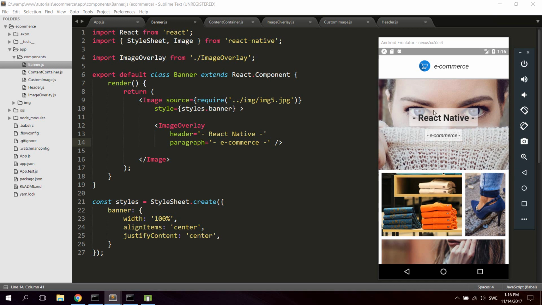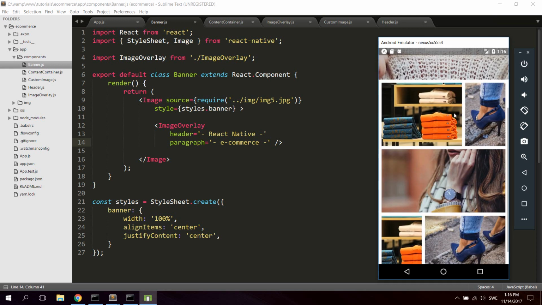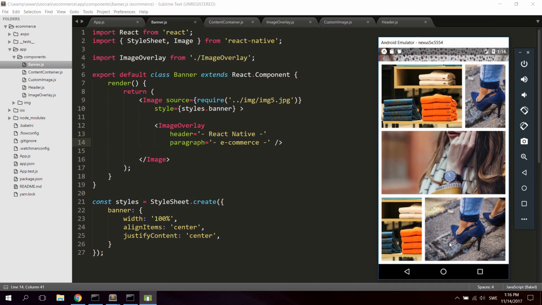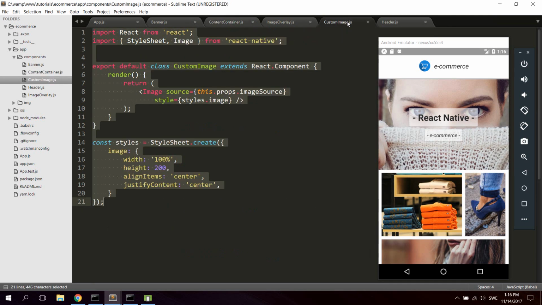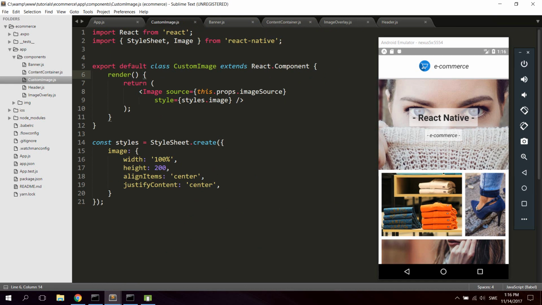So now we got some text inside the banner. Now all we want to do is add some text inside these as well, so you can have jackets or jeans or shoes or whatever you want. So let's see if we maybe can use the custom image for this. Yeah, actually, open up the custom image component, and we're going to add the image overlay directly inside this component.